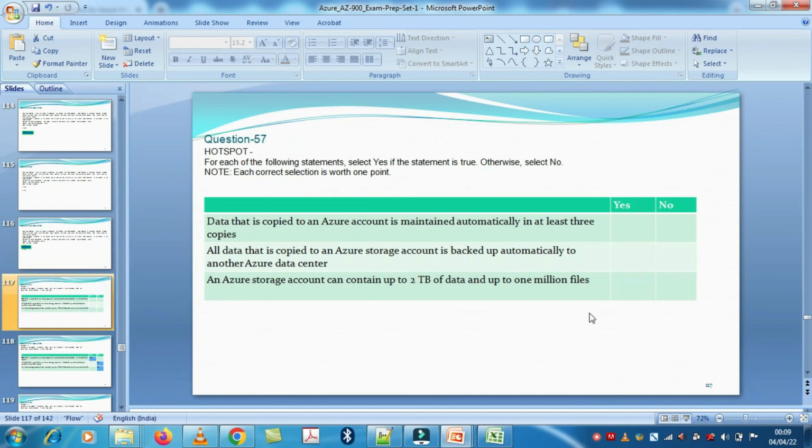Now moving to the next question, which is yes and no. Data that is copied to an Azure account is maintained automatically in at least three copies. Yes or no? That is true. All data that is copied to an Azure storage account is backed up automatically to another Azure data center. No, that is not true, you need to configure that. And Azure storage can contain up to 2 TB of data and up to millions of files. That is also no, you need to purchase those things, that is something additional. So you can see yes, no, no.